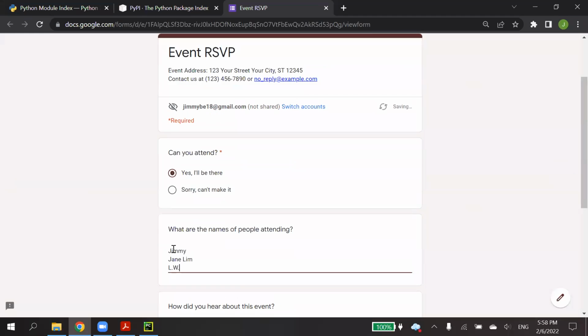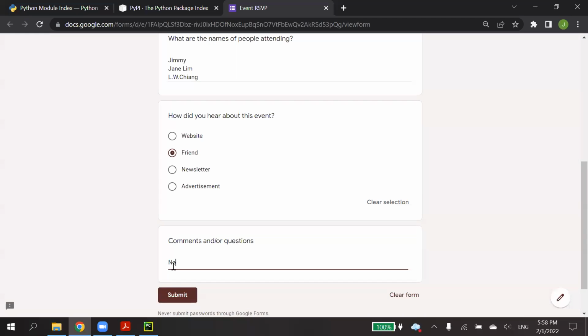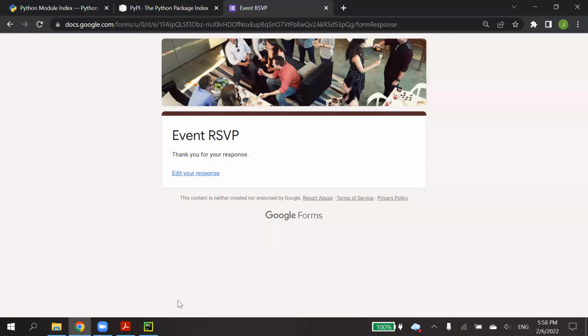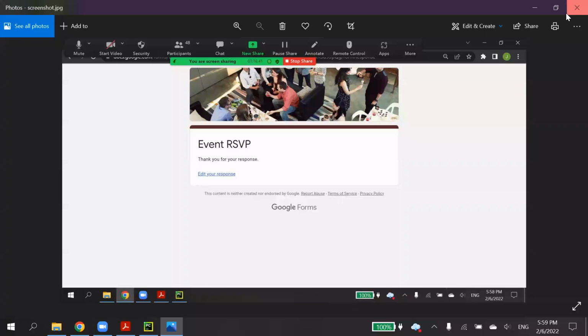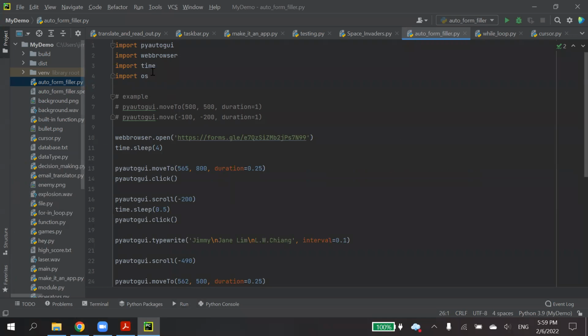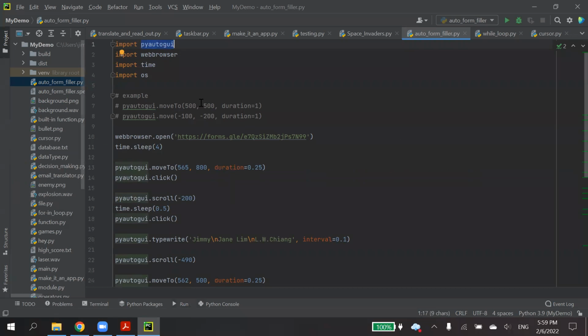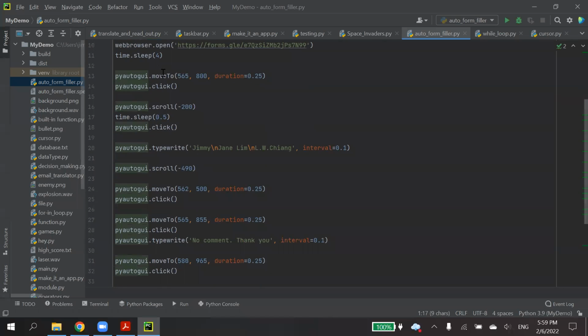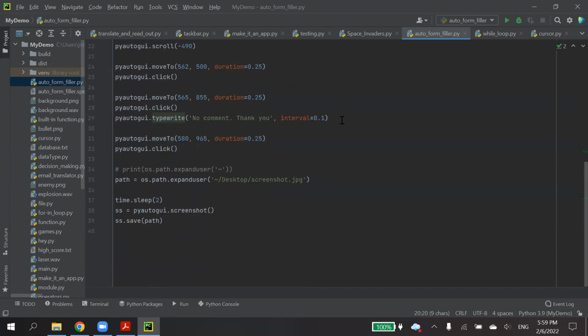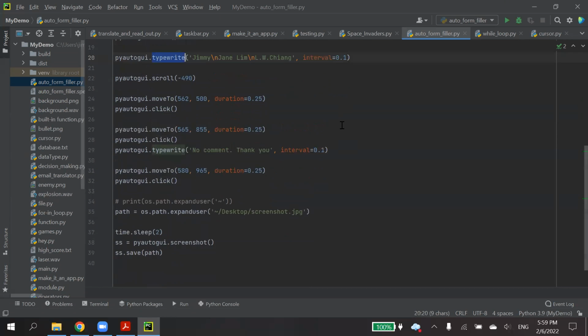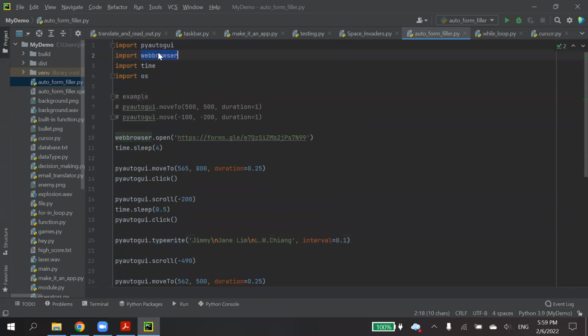Everything is automated. Python helps me move my mouse and keyboard to type something, click something, and even take a screenshot. This can be done by PyAutoGUI. PyAutoGUI can help me move to some location, click, and type. This is how powerful it is. And then I also use webbrowser. Webbrowser is a built-in module.